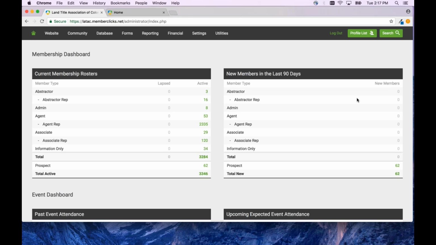Over here in the new members in the last 90 days dashboard, this is just going to show you who's joined in the last 90 days. If you guys want to send a personalized welcome email, really just quickly, once they become a member, reaching out to them, reiterating the membership benefits they're gaining by being a part of your association. We just kind of put them over there to make it easier for you to do things like that.